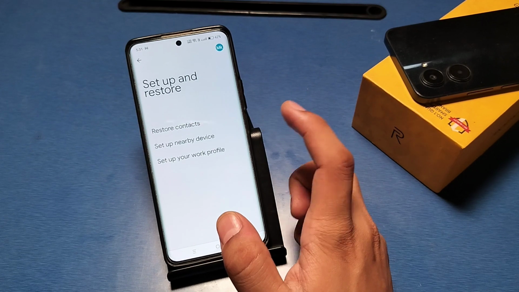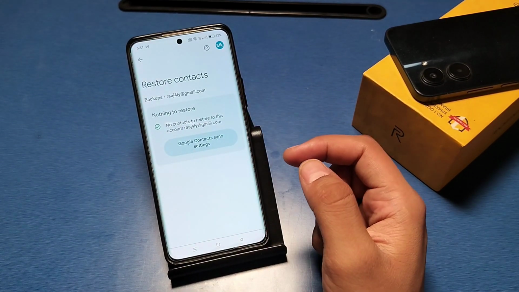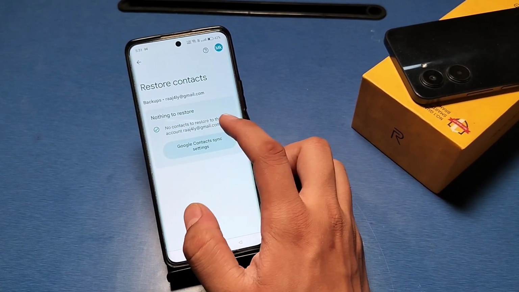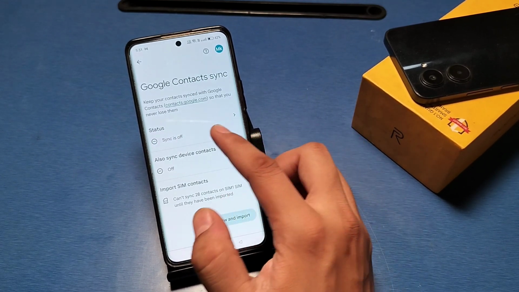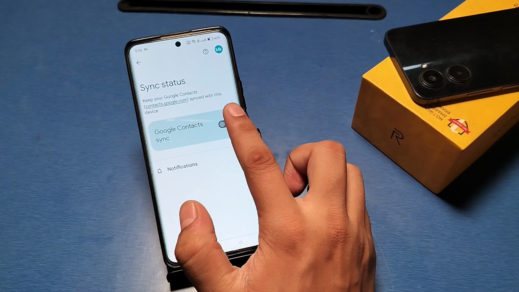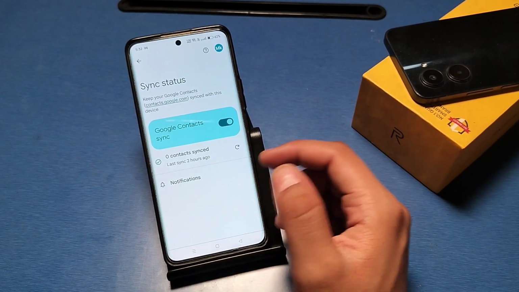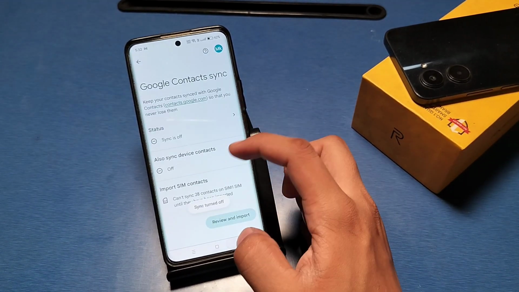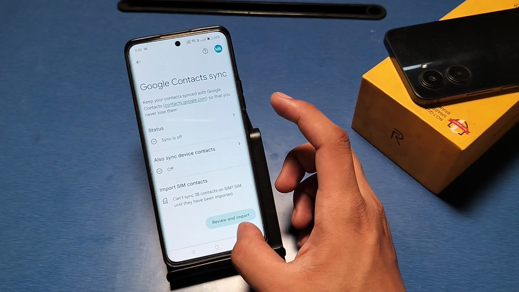This interface will appear, and just click on the restore content option, and it will show this that no contacts to return. Just you have to just sync this setting, and you have to sync this option, and it will be synced contacts if you have. It is very simple, like this. I hope this video will help you.